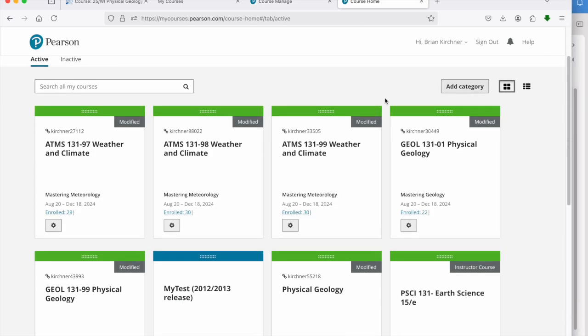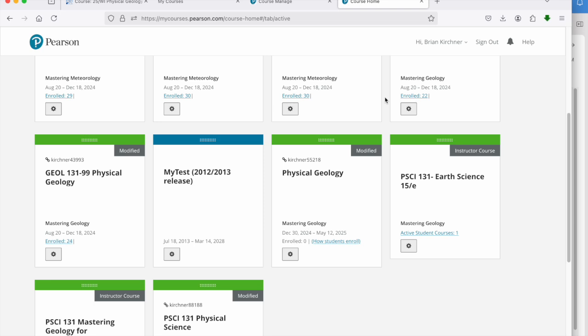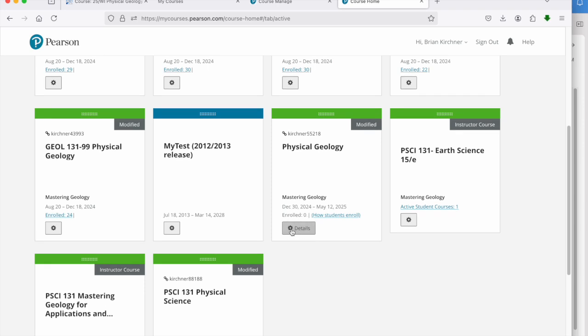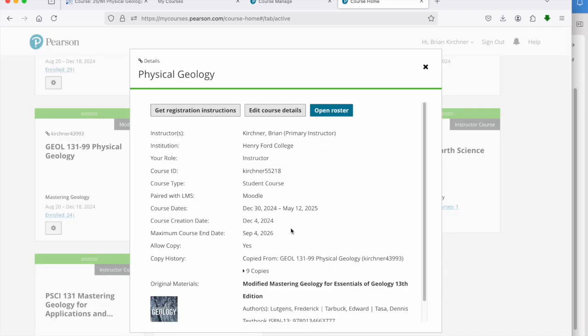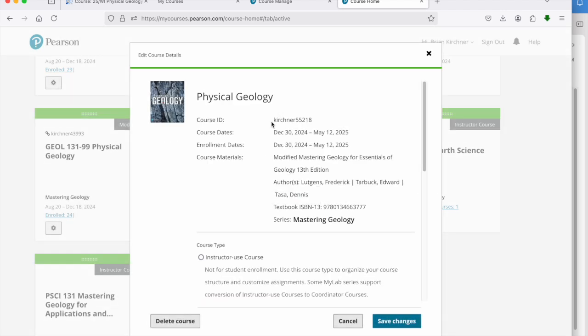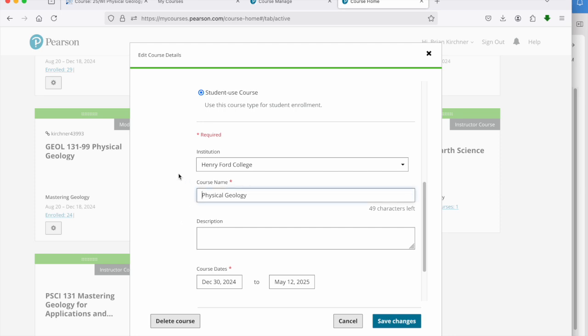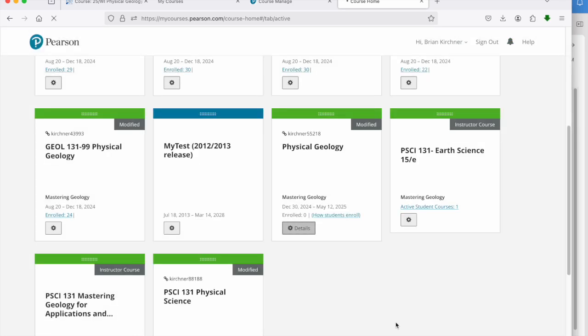So the new mastering course for the winter 2025 section of online geology is now created. The card for it is right here. And I've noticed that I forgot to enter something in the course title, so I'm going to go in and edit that. I click on this little gear icon and then click on Edit Course Details and go down to the course name. And what I'm going to do is just add the course number and section to the course name and click Save Changes.